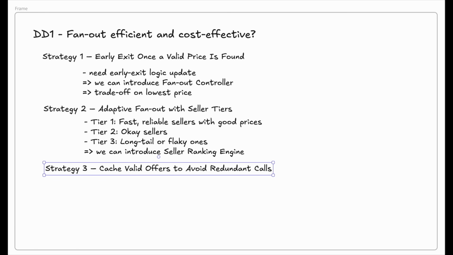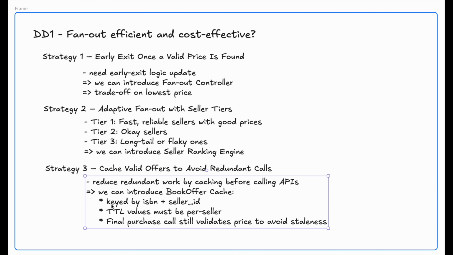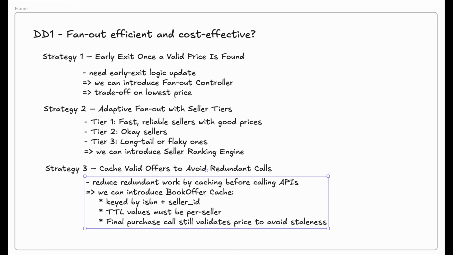A again? Probably not. Instead, we store that response in a book offer cache, a lightweight, short-lived memory store like Redis. When the next request comes in, we check the cache first. If the cached offer is recent enough, say under 60 seconds, still under the user's max price, and has enough inventory, then we just reuse that offer, no extra API call needed.